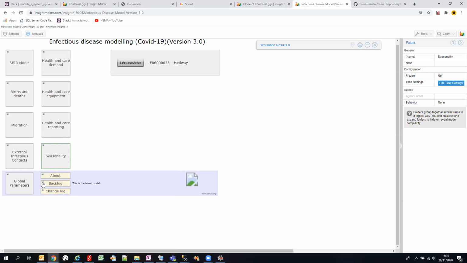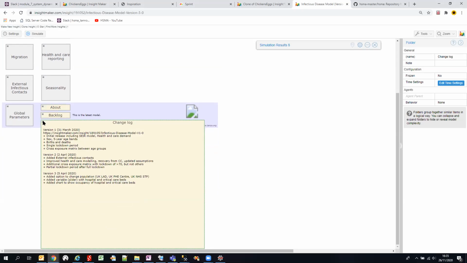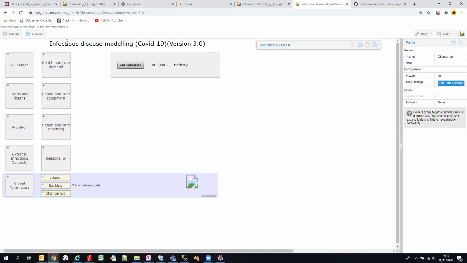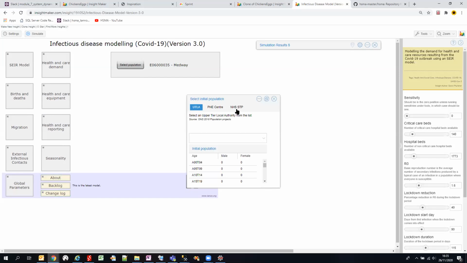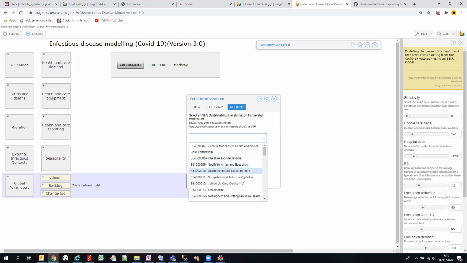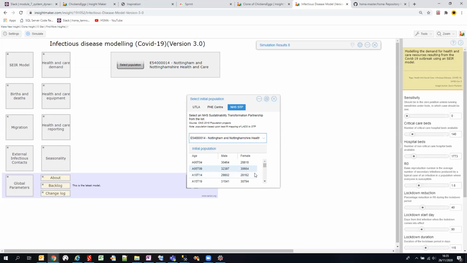And they've got a link to their Trello board where that's going on, and a change log as well to show what they've done. So quite good from that perspective. Another aspect of the model that we quite liked was that there were embedded data sets on NHS STPs and different levels of geography. So you can select the geography that you want to look at, and it adds in the age and sex split of the population.